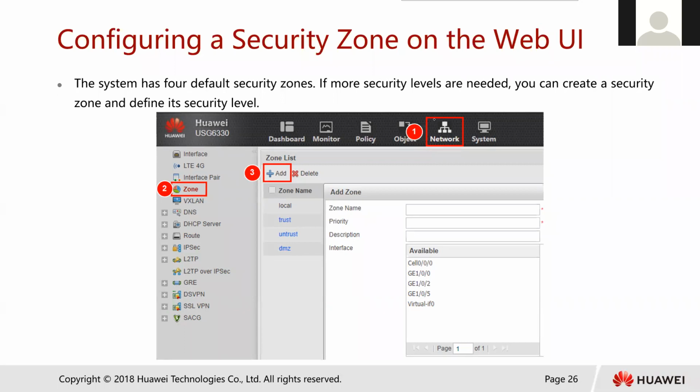As for the web UI, to configure the security zone there are steps you can follow step by step. For example, you choose Network and then Zone. Then you can configure the zone: give a zone name, set the priority, or add a description. Then you choose an interface and add it into the zone. So this is how to configure a security zone.